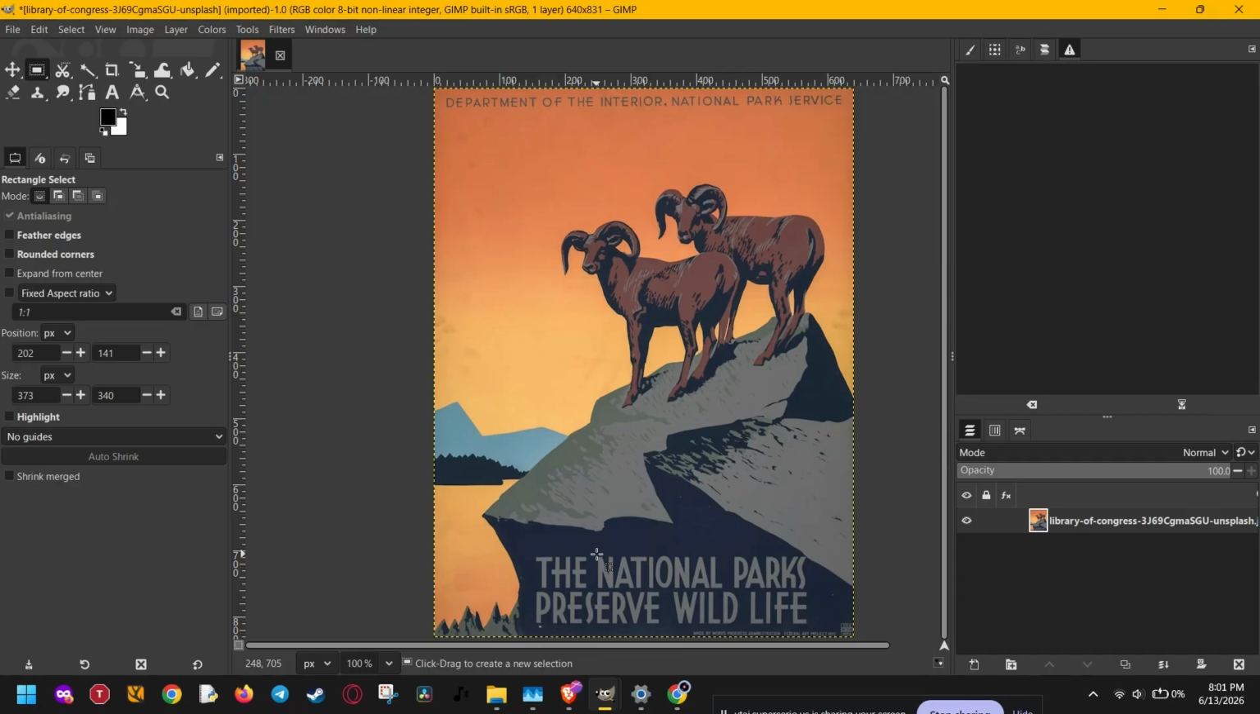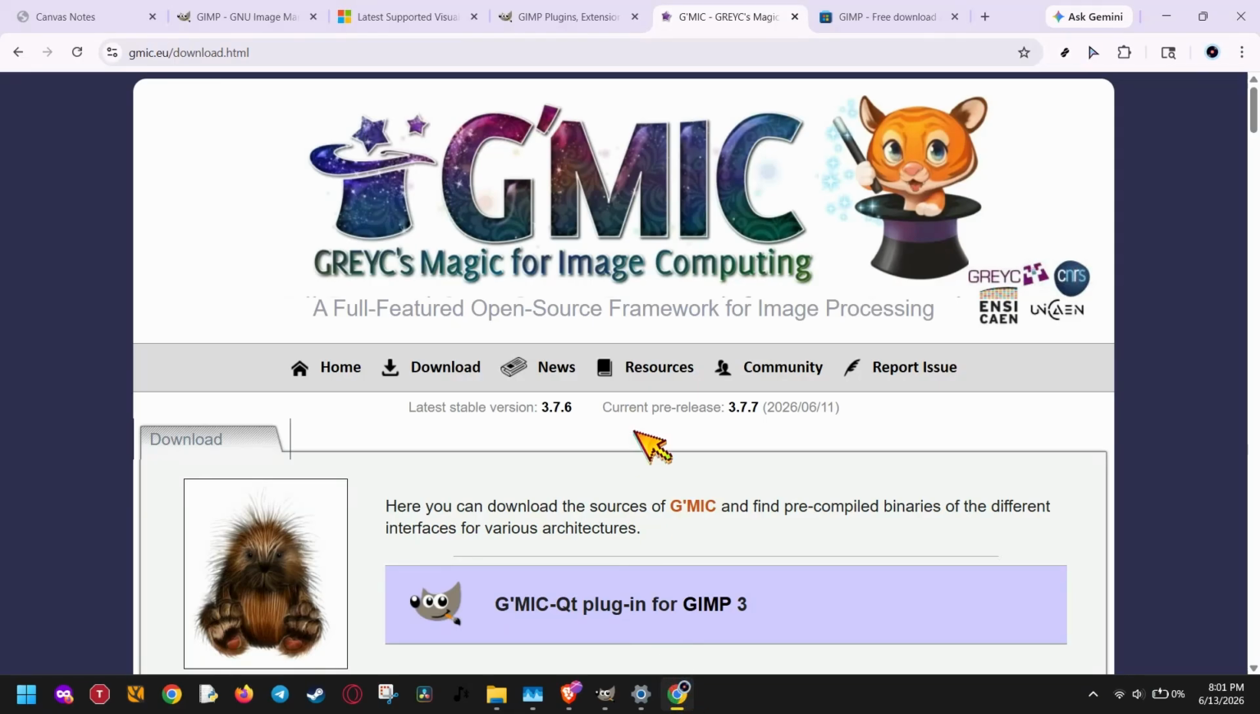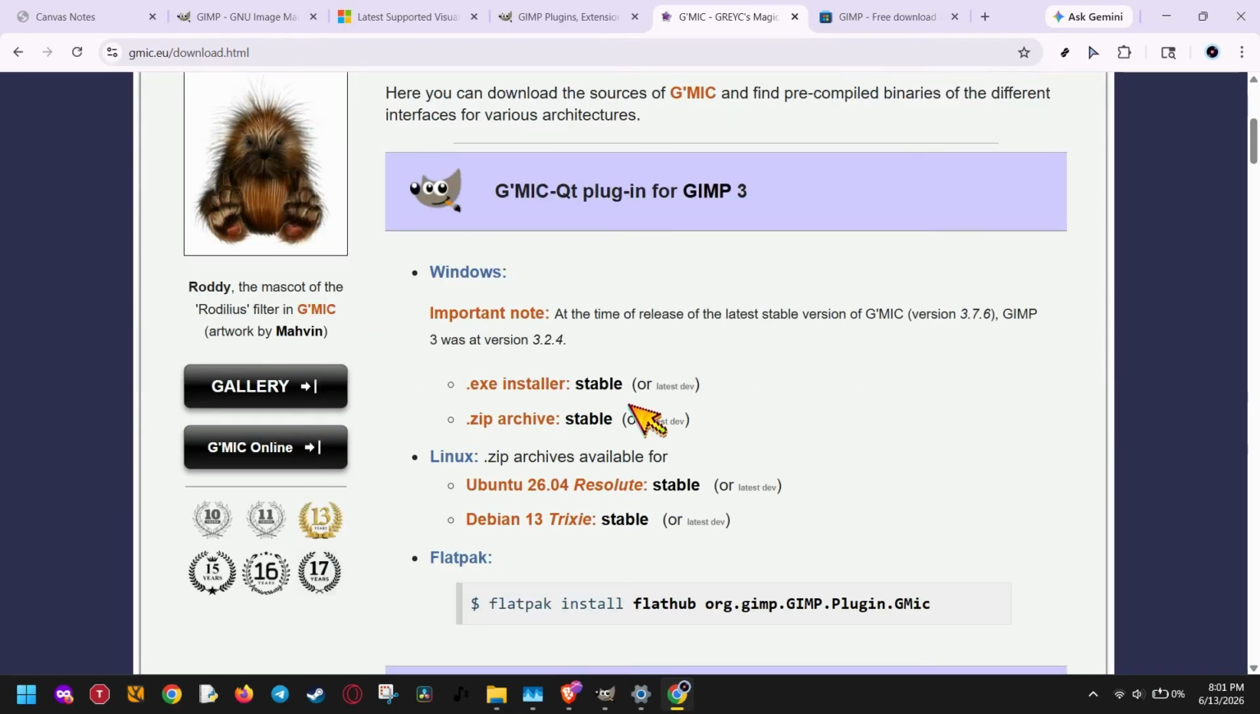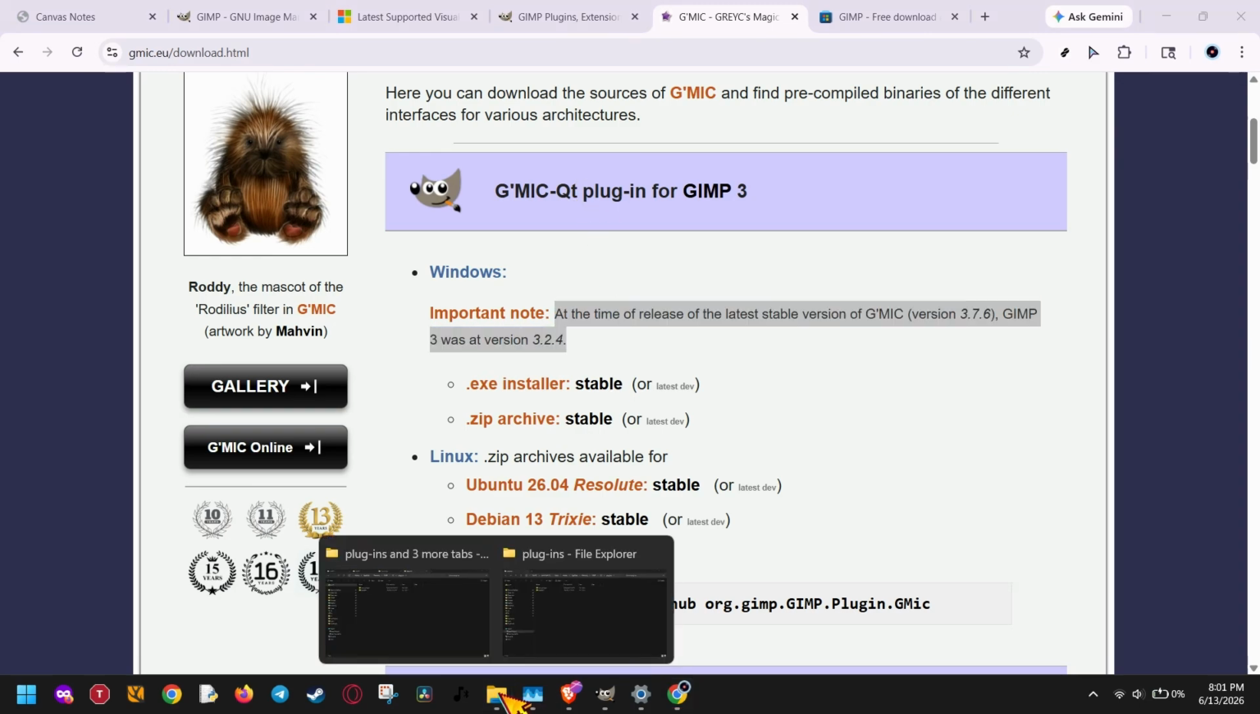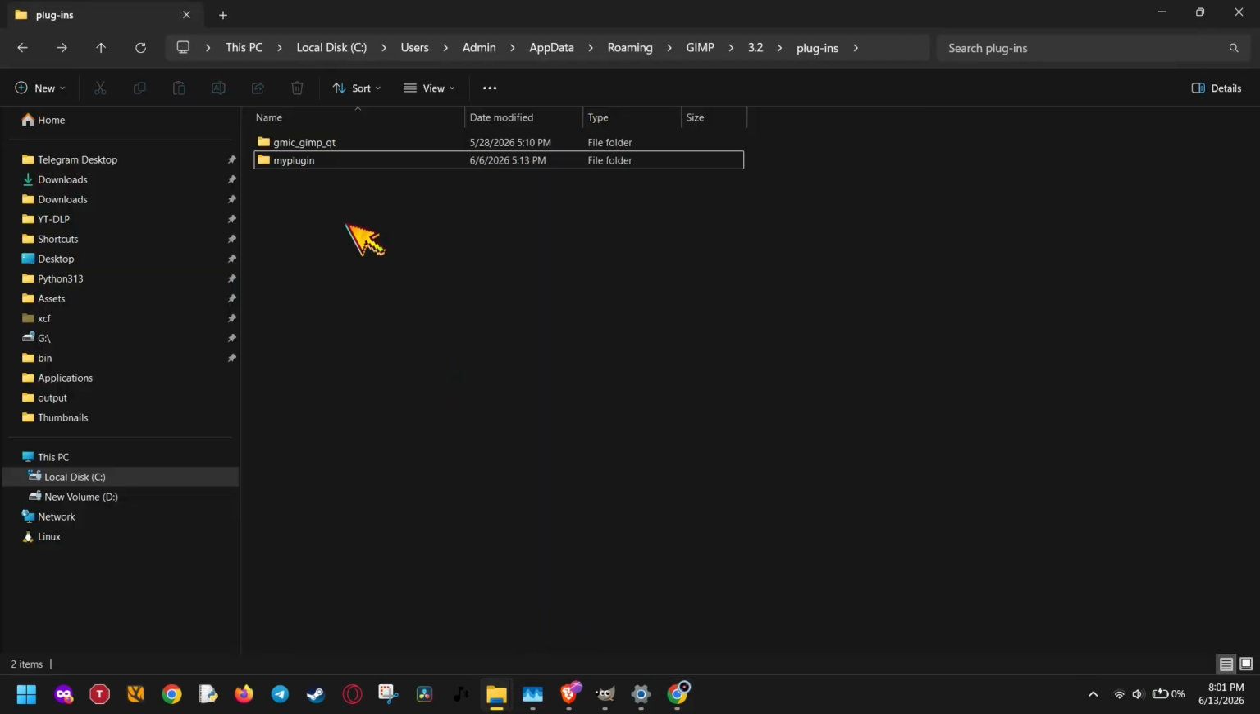Now let's talk about another common issue. Plugin crash errors or dependency errors during startup. If GIMP opens and then throws a folder-related error, one of your plugin files may be broken or incompatible. The easiest way to test this is to go into your plugin folder and temporarily move the plugin files out to another location, then restart GIMP.